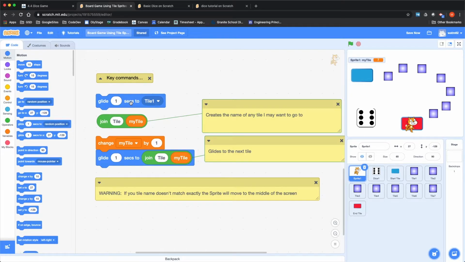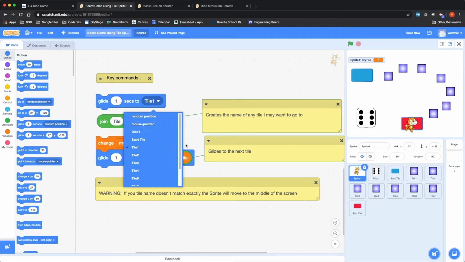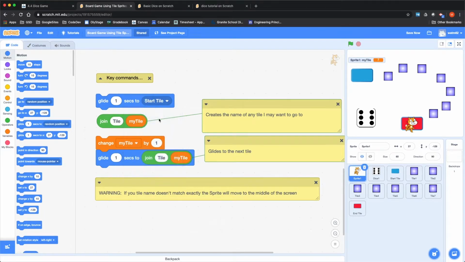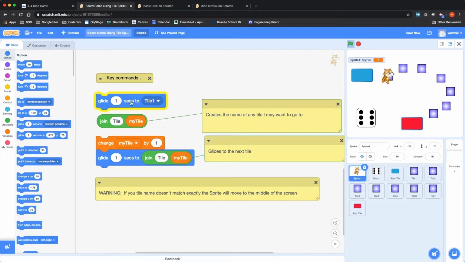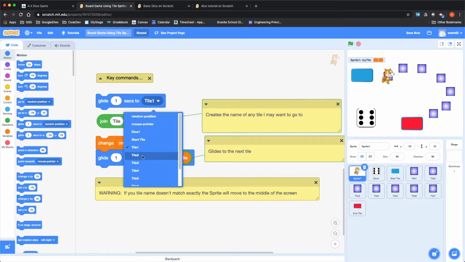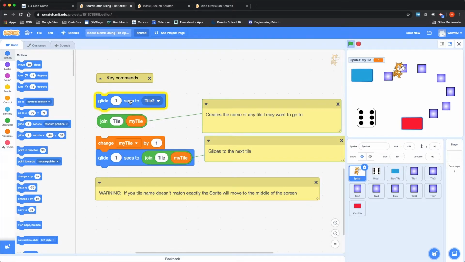First command is the glide 1 second to, and then we can pick any of our sprites. I could pick start tile. If I click this, the cat takes a second to get there. If I then say tile 1, it jumps there, and you can see we can simulate moving by simply gliding from tile to tile. So that's the easy part, is using a glide command.